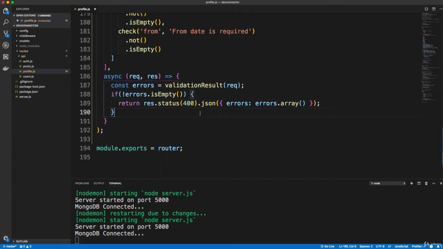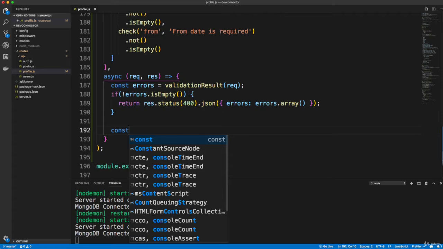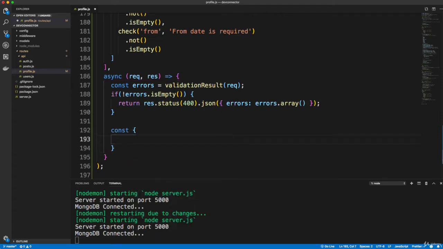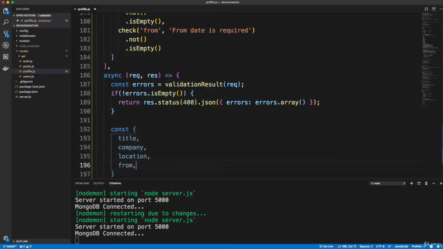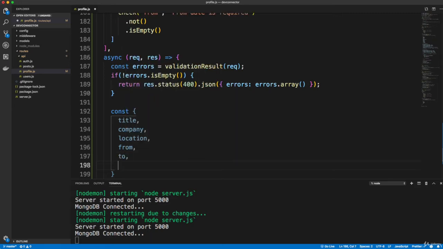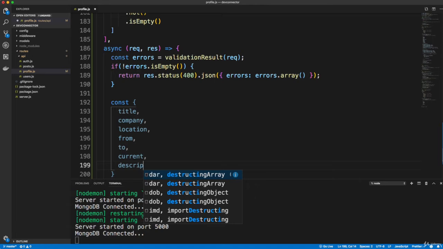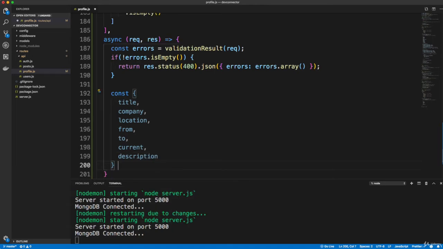Okay, so once we do that, we want to get the body data, okay, the data that's coming in. So we're going to do some destructuring and pull some stuff out. So let's get the title, company, location, from, to, current, and description. Okay, so we want to pull that stuff out of request.body.